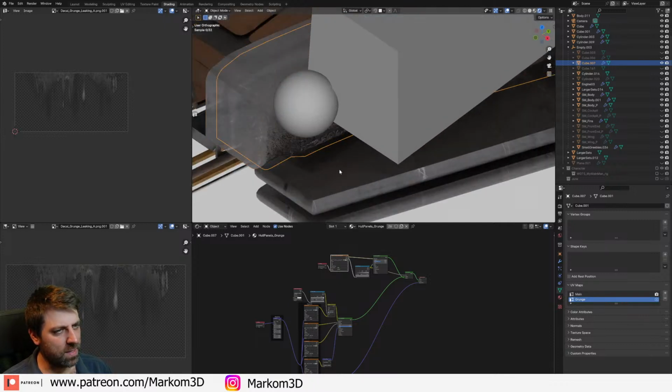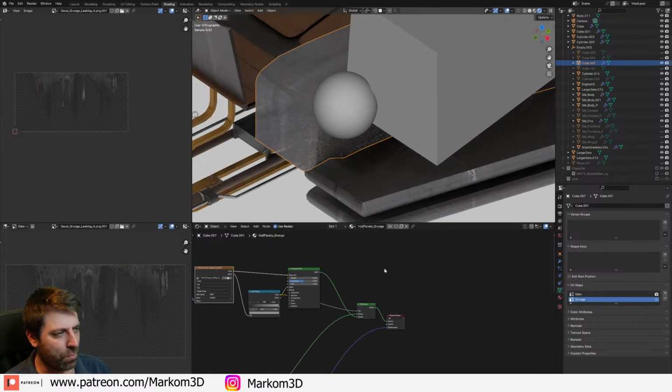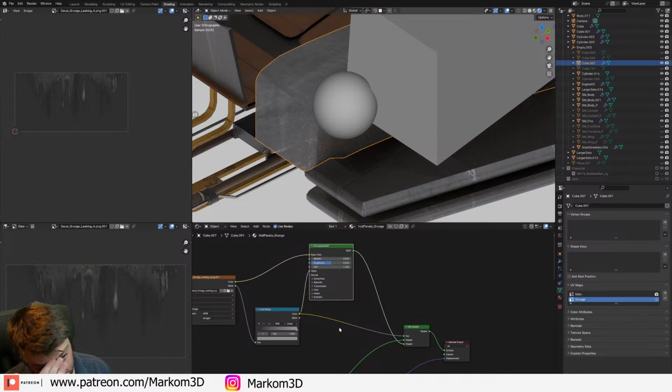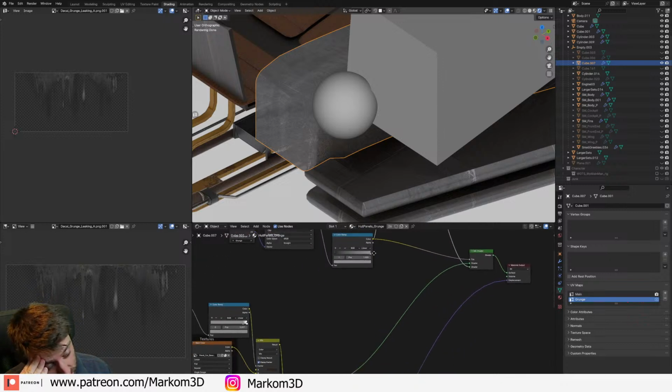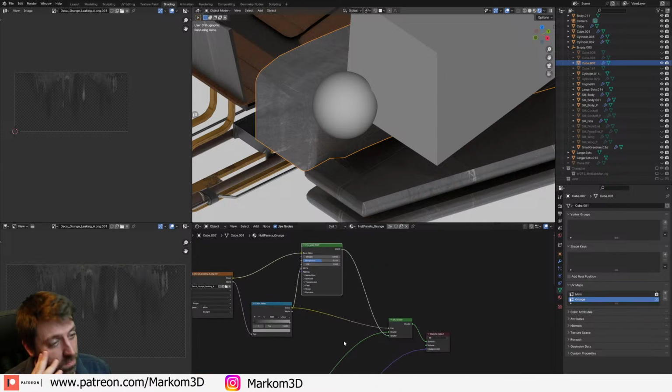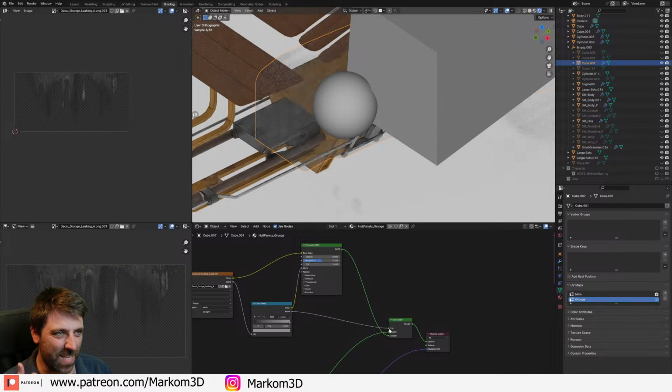Half transparent. That's a slight problem. Why is it half transparent? Because that's transparent. Which, I mean, makes sense. That's not fixing the problem.